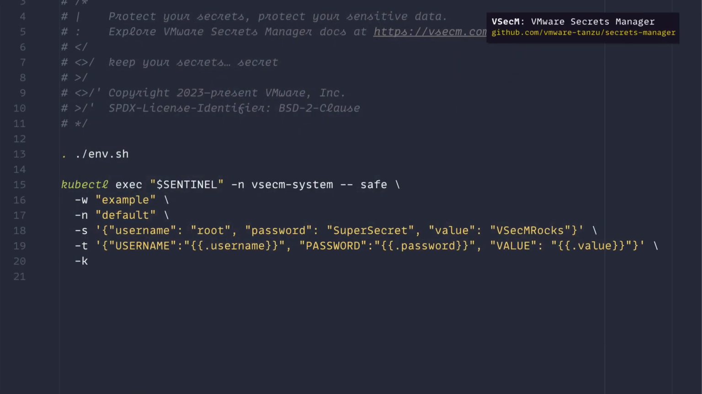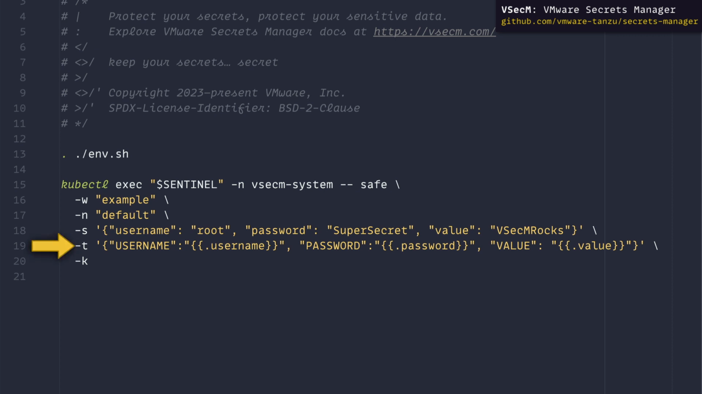Here is how secret interpolation works. You specify your template transformation as usual, but this time use a -K flag to indicate that you wish to update a Kubernetes secret too.